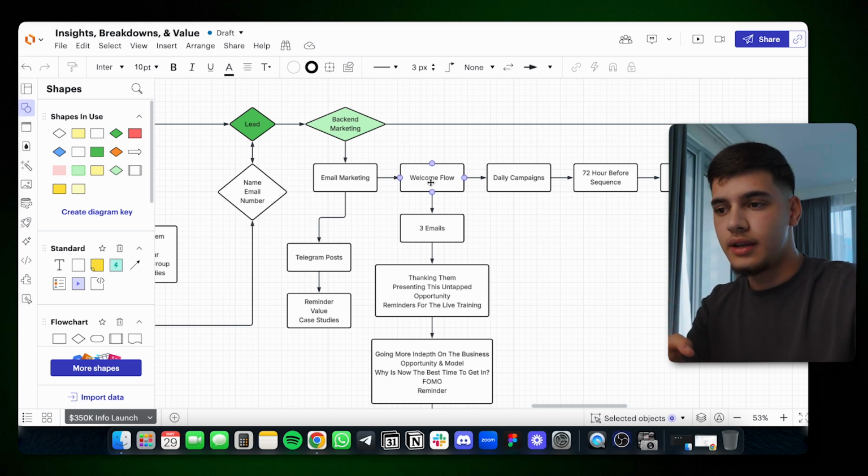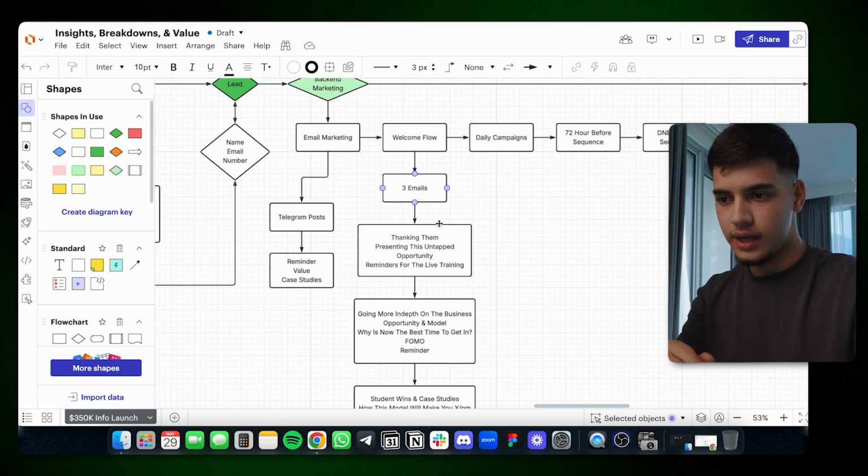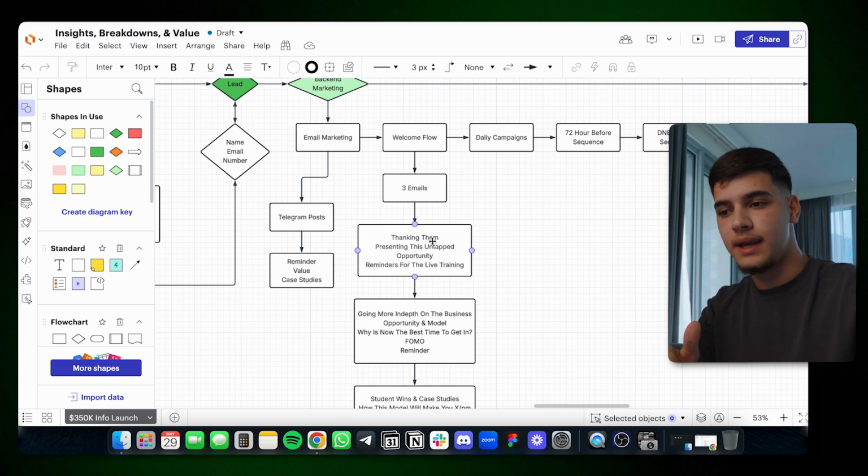So with the email marketing, when someone opted in, we had a welcome flow automation in place. Once they opted in, the automation triggered the welcome flow, and the welcome flow had 3 emails. I'll explain the emails right now. The first one is just thanking them for opting in, presenting this untapped opportunity shortly, not too long. And then finally, you want to again remind them what date and time the live training is.